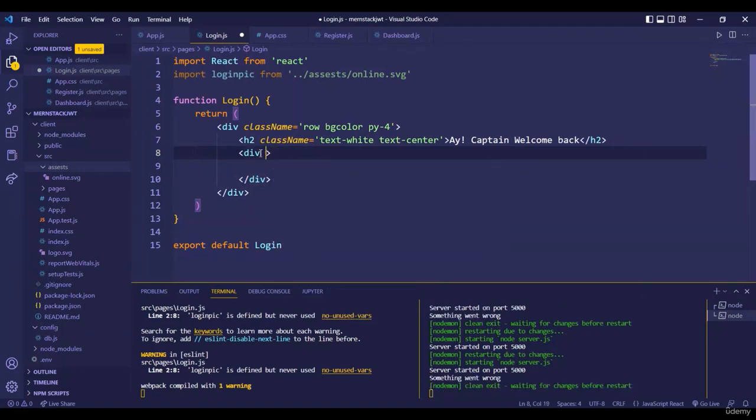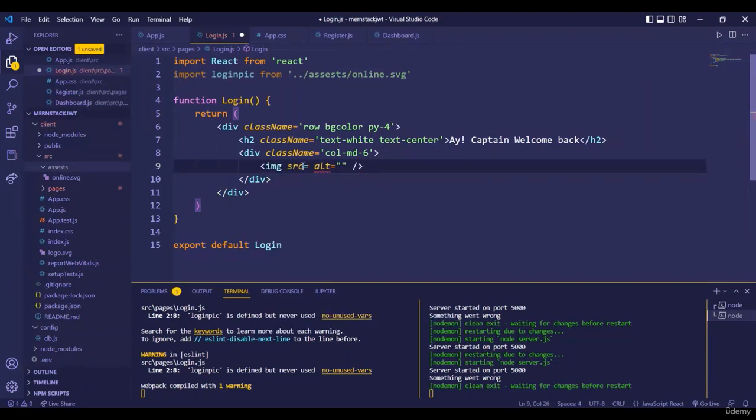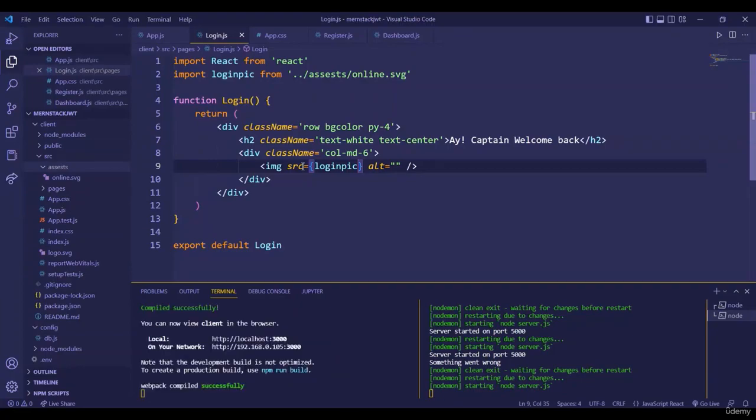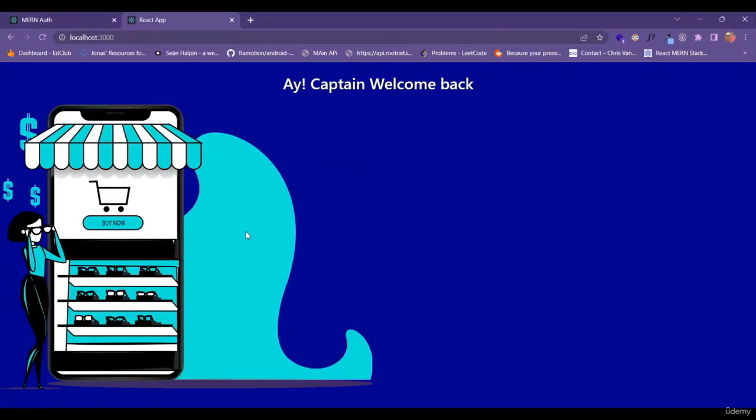a class col-md-6, because in Bootstrap we'll be having 12 columns, and the first 6 columns I want to occupy this image, and the next 6 columns will be occupied by my Bootstrap card. Inside this I need to have my image here, so image tag, and source is the one which we have already imported, that is login pic. So login pic is the image. So let's see whether it is working. Okay, this is working, but we need to resize this accordingly, right?